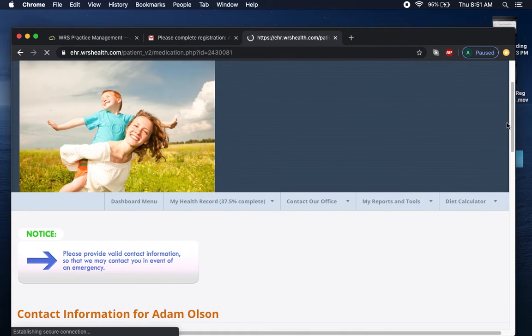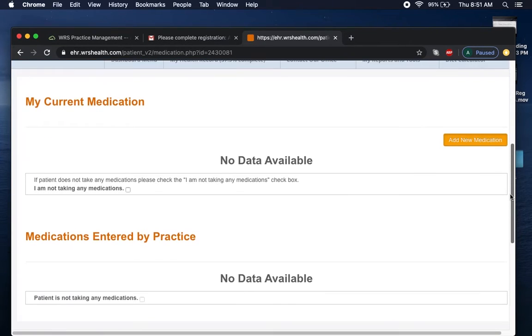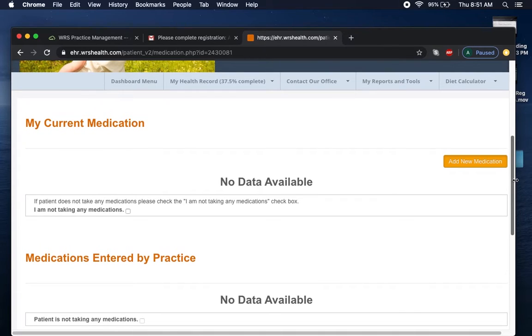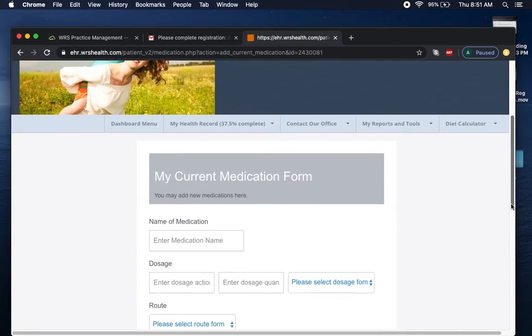So now let's move on to medications, another required field. So under medications, you have one of two options. If you're taking no medications at all, you can just check this box, and then you will be done with this particular portion of this portal. But if you have medications, the easiest thing, you hit add new medication.